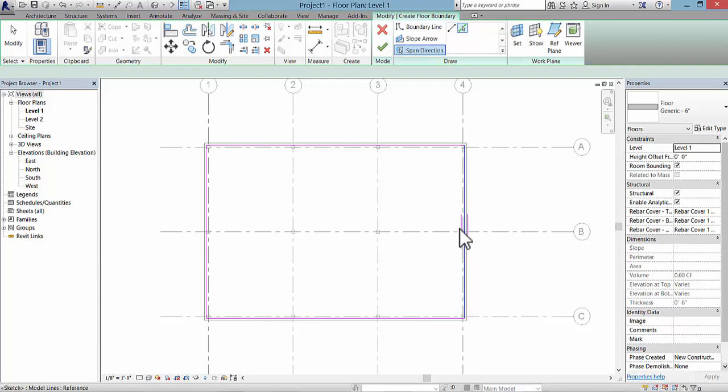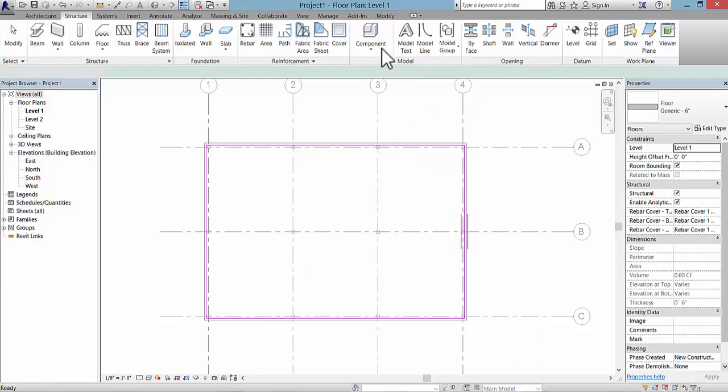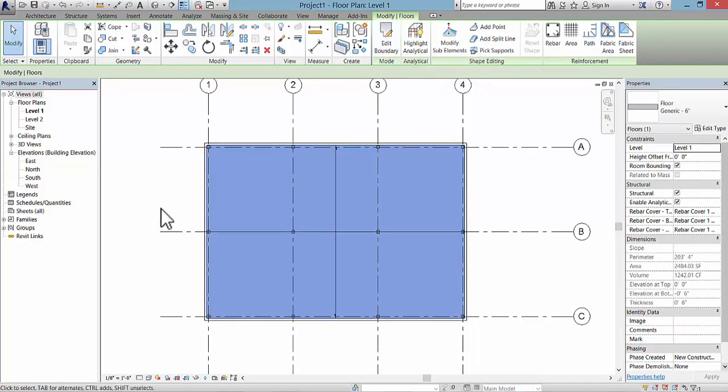So here I'm just showing you that you can change the span. We can pick the green check mark and know that we have that floor system in place.